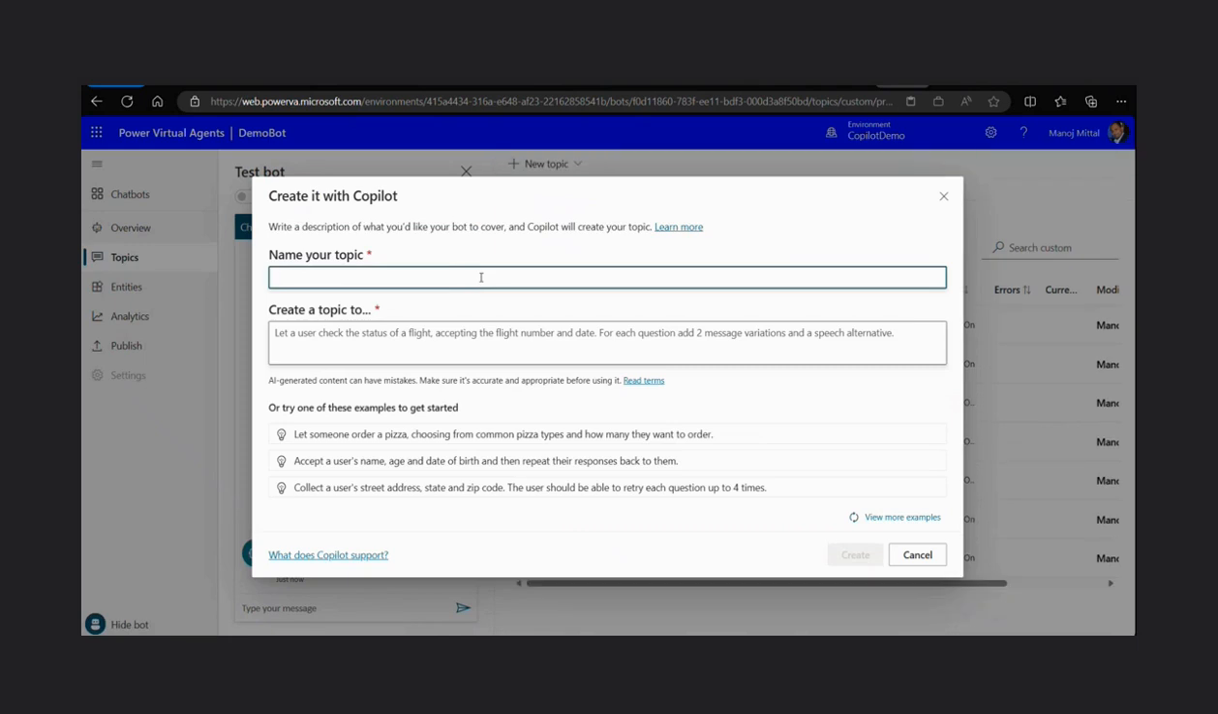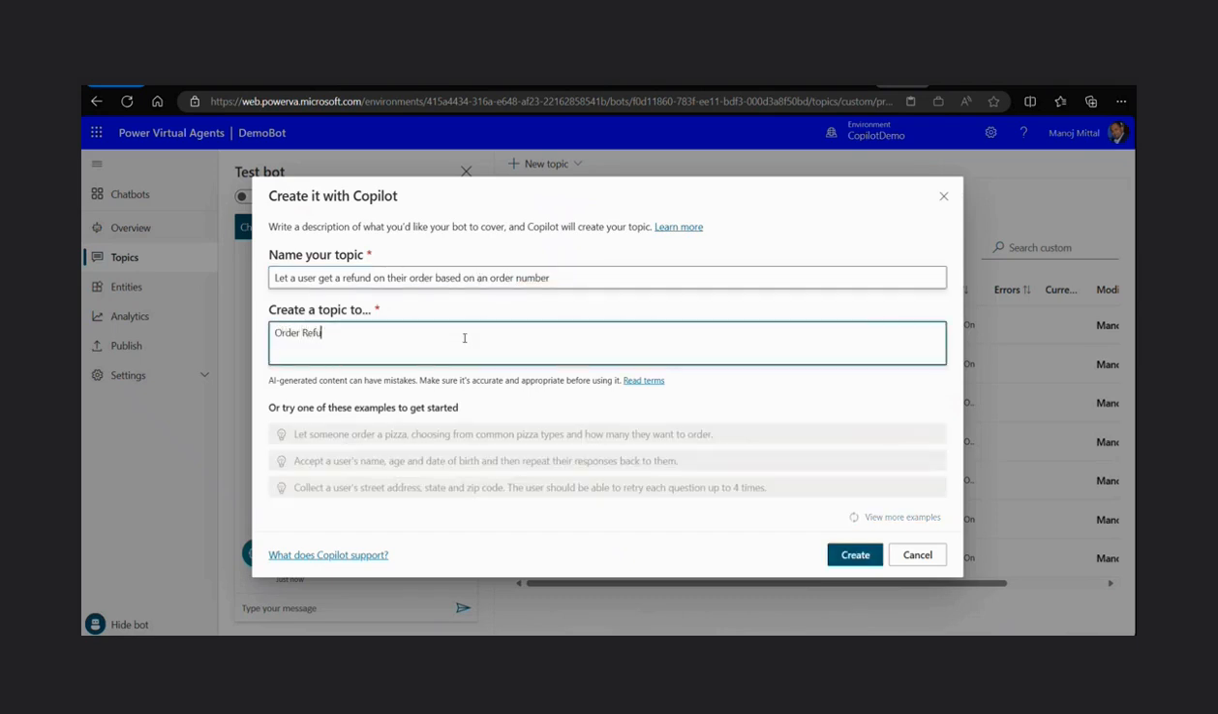I'll just give a sentence. I'll take an example: I want to get a refund from the e-commerce website. So just let me add it here: let a user get a refund on their order based on an order number. And I'll give the intent for this. It's order refund. That's it.